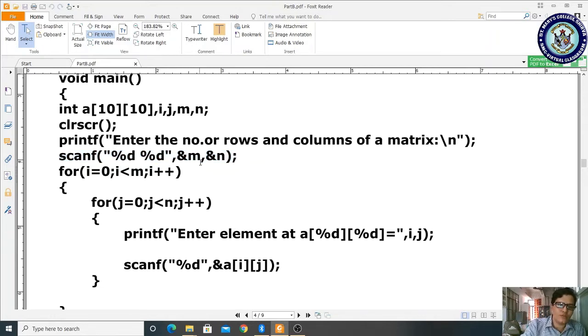Now I am reading two rows and two columns. What is the m value from the keyboard? I am reading 2, which will be stored in m. I am reading another 2, which will be stored in n. For i is equal to 0, i less than m, the condition is true, since m is 2. For j is equal to 0, j less than n, the condition is true. We have to read the value from the keyboard and store it in these locations.